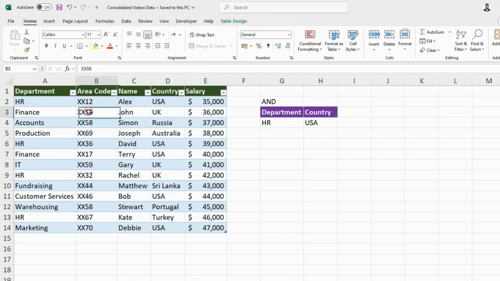So in this example I have some data: department, area code, name, country and salary. First we need to make sure the data is in table form. If you haven't applied a table already, just place the cursor within your data and press Control T. It will apply the table. My data is already in a table, so I can use it.